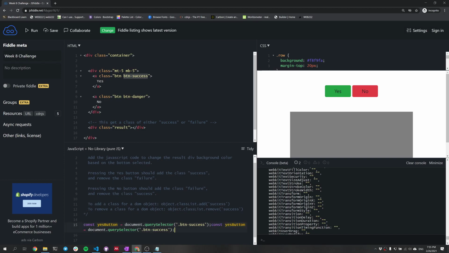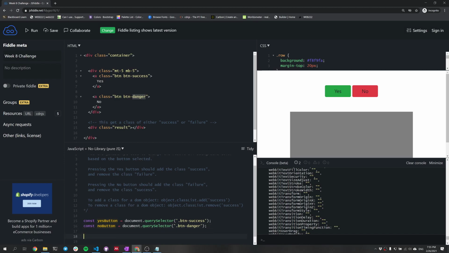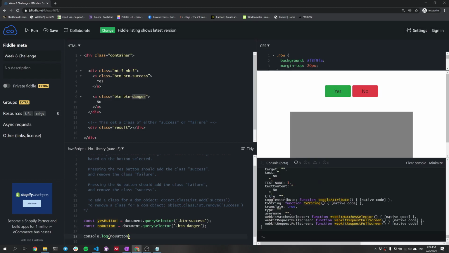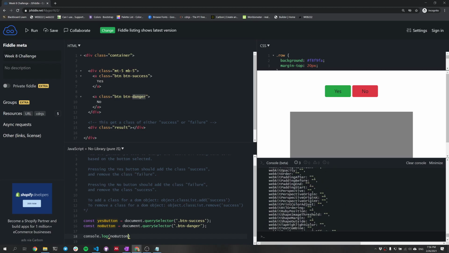So I want to have the same logic. So I'm going to copy this. And we have the btn-danger here. And this one says no button. And again, we can log that out to make sure that we have a reference to that element. And since I have some text here and it's not null, it means that the reference has been successful.